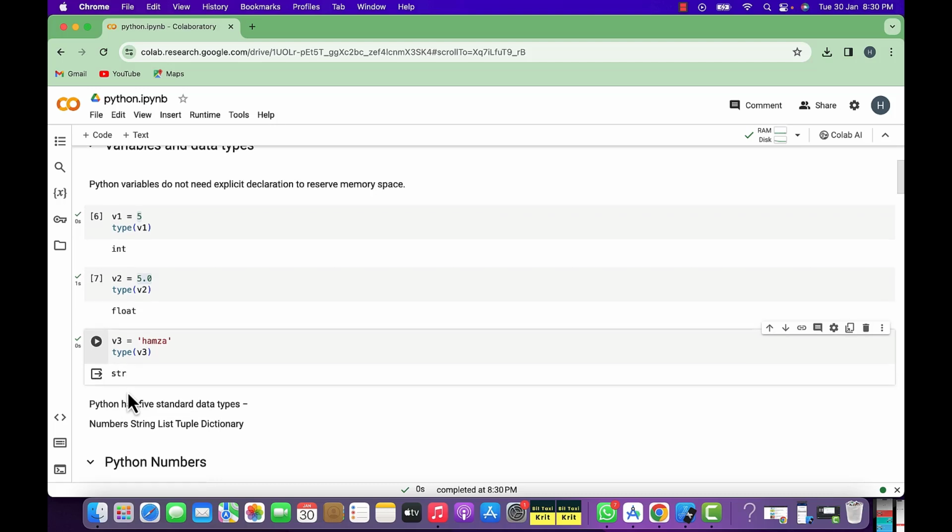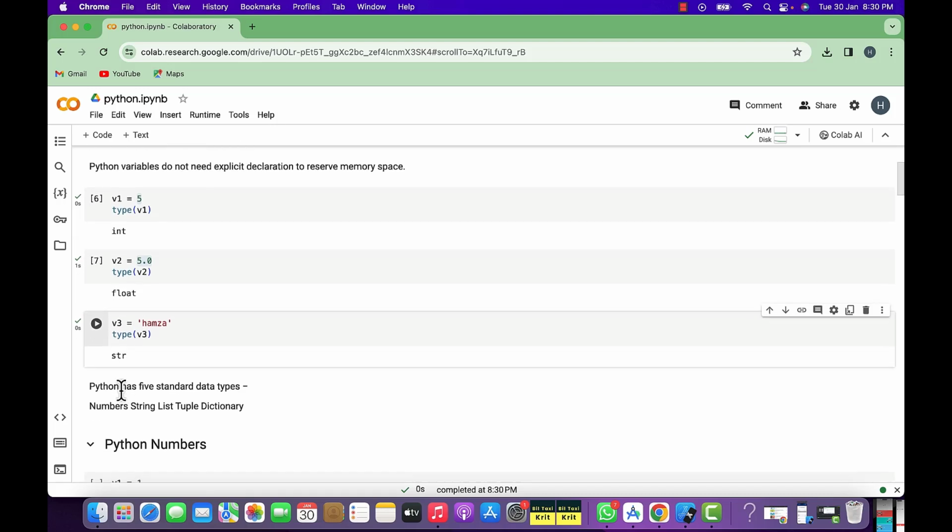And now let's look at Python data types. So Python has 5 standard data types, and these are numbers, string, list, tuple and dictionary. And we will start with Python numbers.